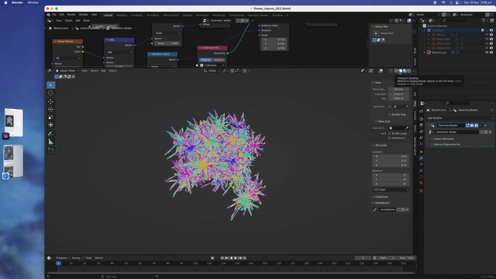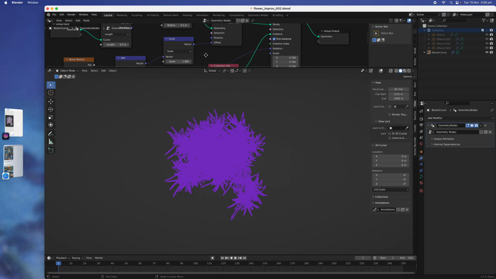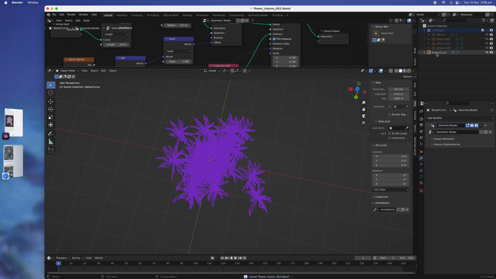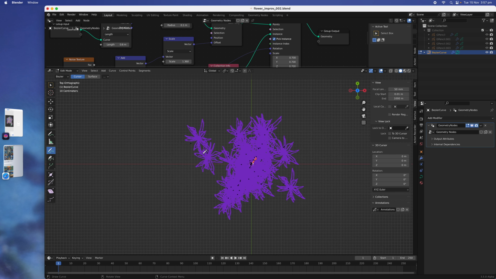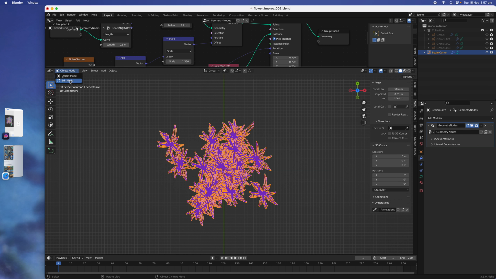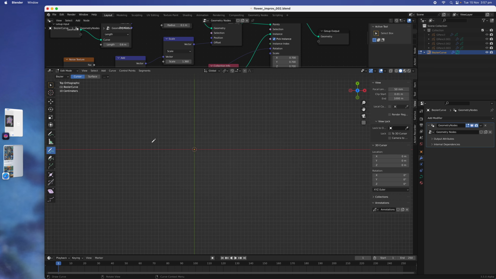Let's see. Let's reduce the points a little bit for now, and we can select our Bezier curve, go to edit mode, select all, delete, and just draw something.